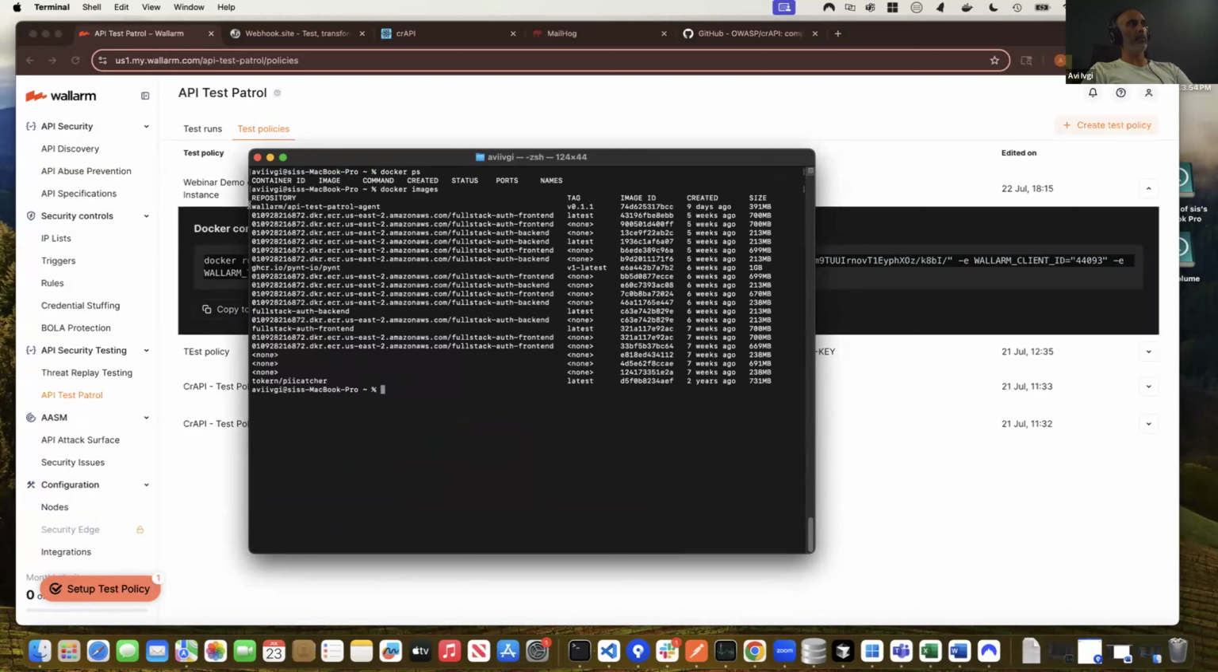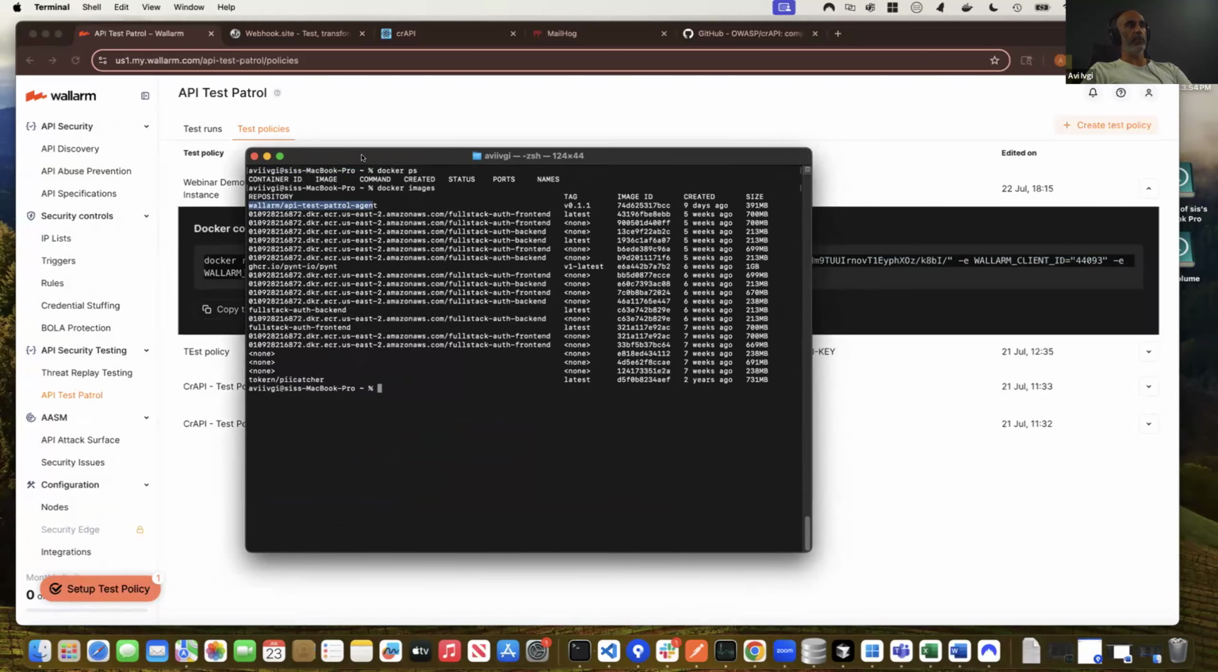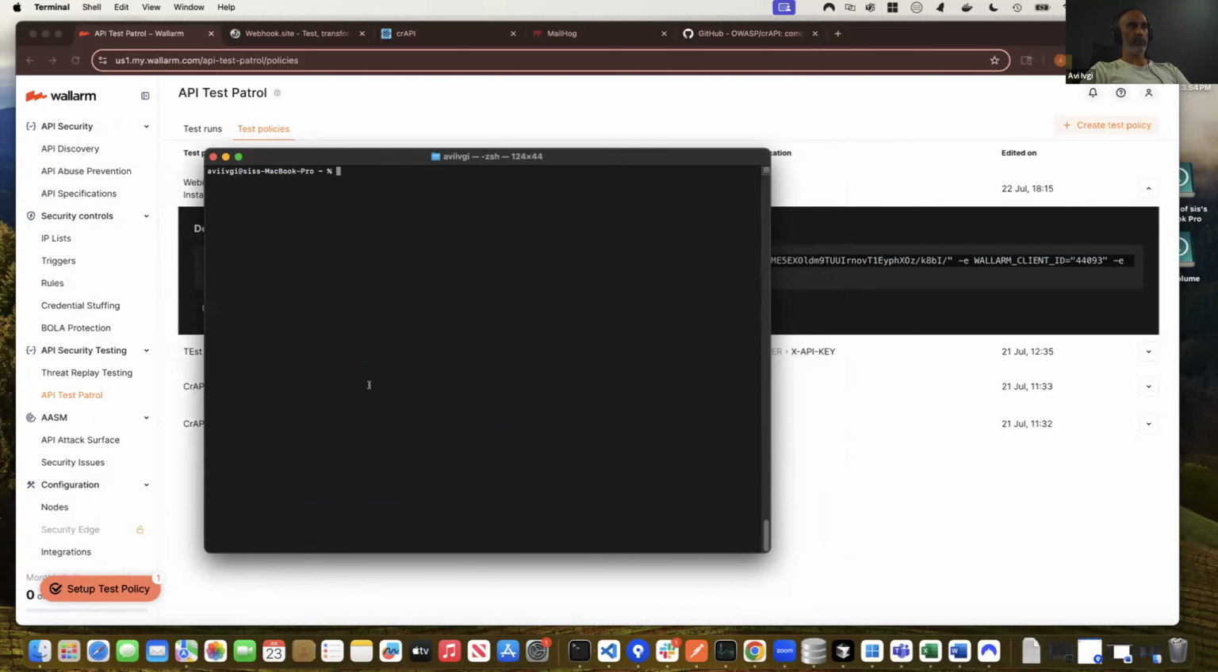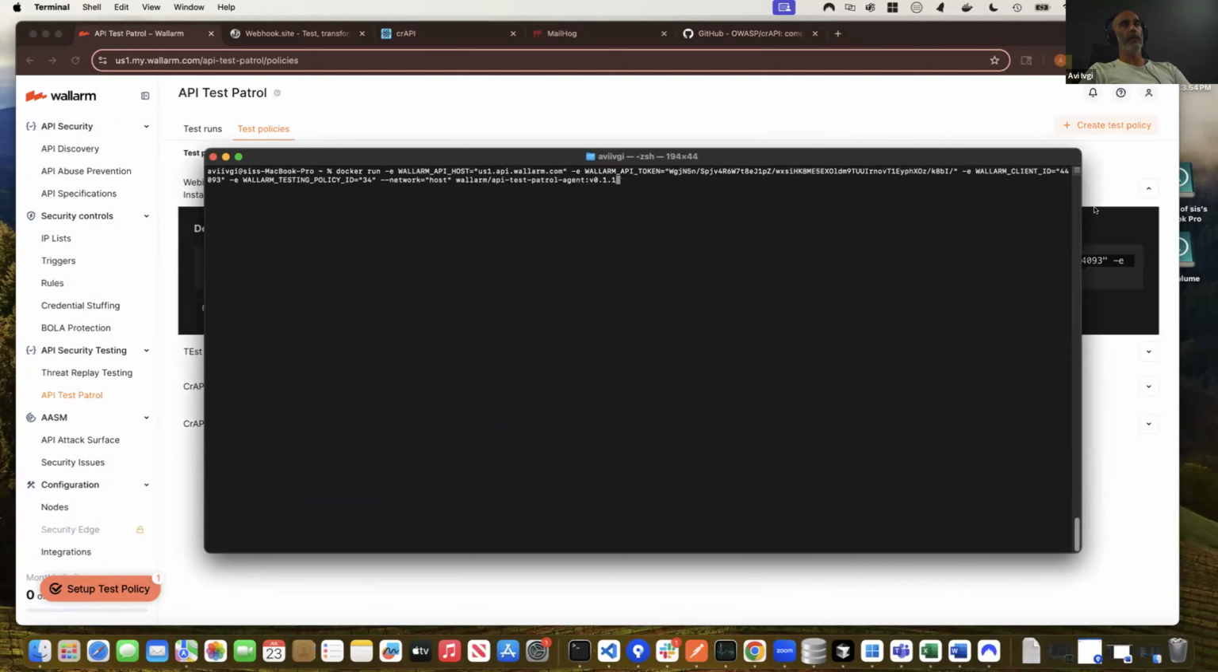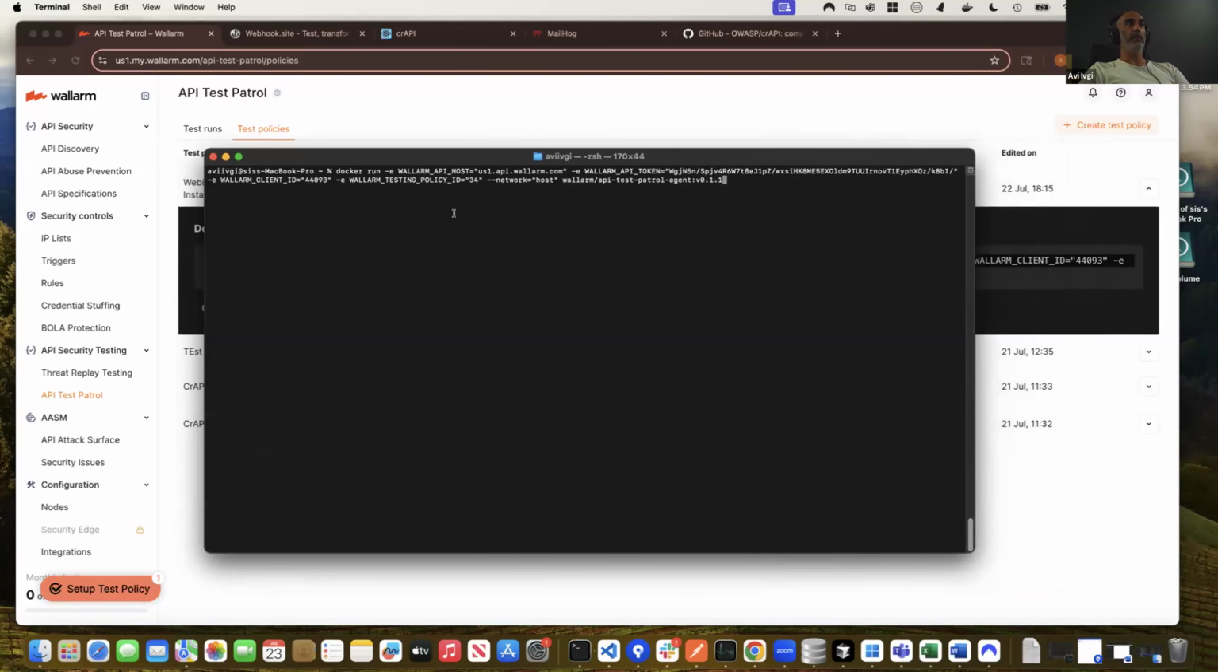Images, one of them. So the first time you run it, you're not going to have the wall of image, but if you do, it's easy. The next ones are going to be faster. I'm pasting my scan. And as you can see, I hope you can see, I can see it. I have a client ID, I have the policy ID, and this is the image I'll be pulling. And the Wallarm API token.